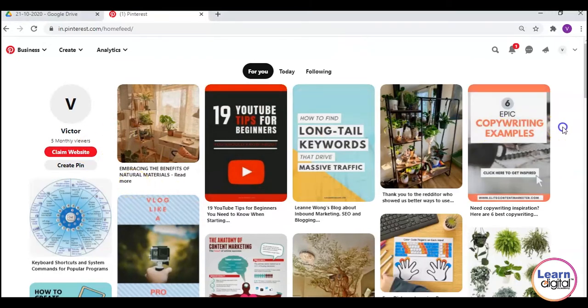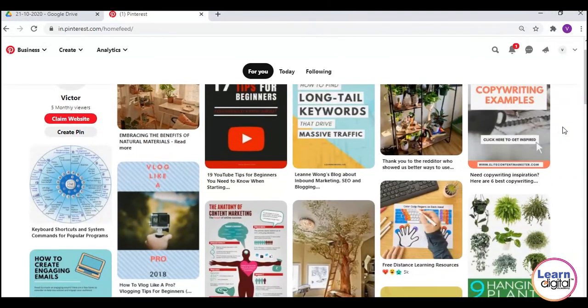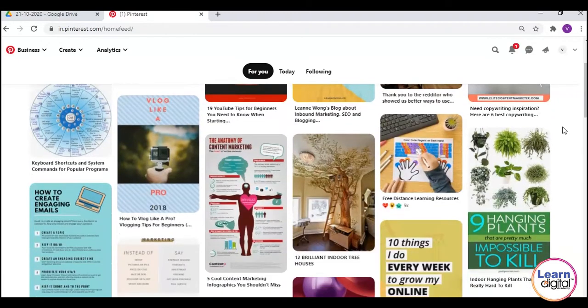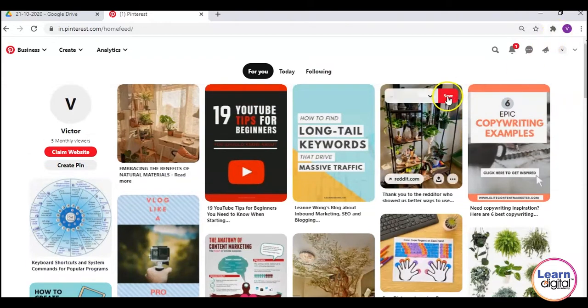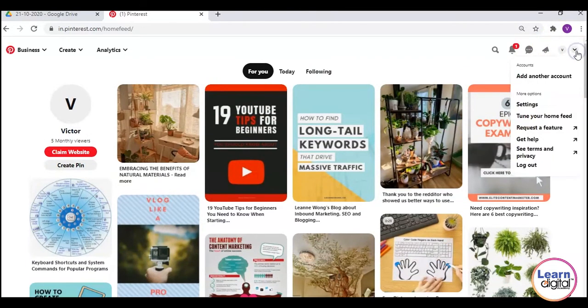So you can see the feeds here. Based on whatever interests you've given, you can see all the related feeds. Now, what is the next thing that we need to do? You have to click on this drop down towards your right top, and click on the settings.